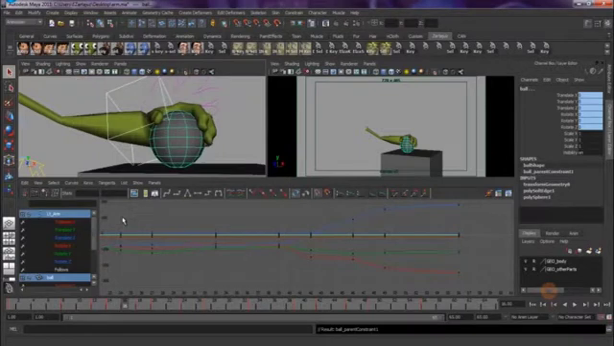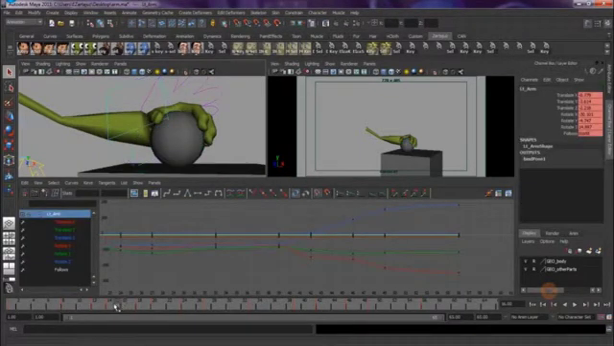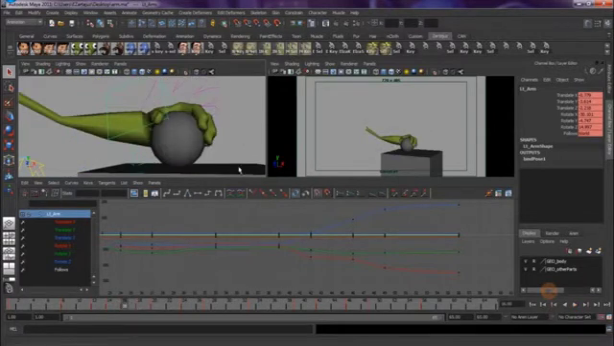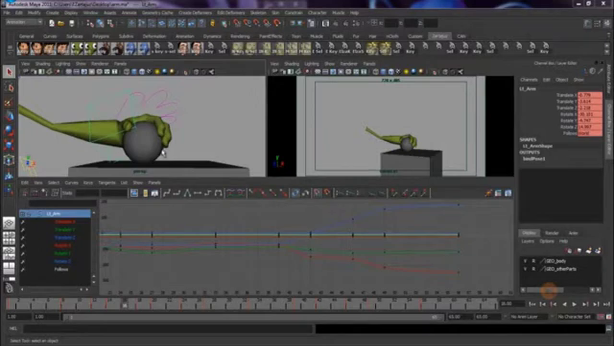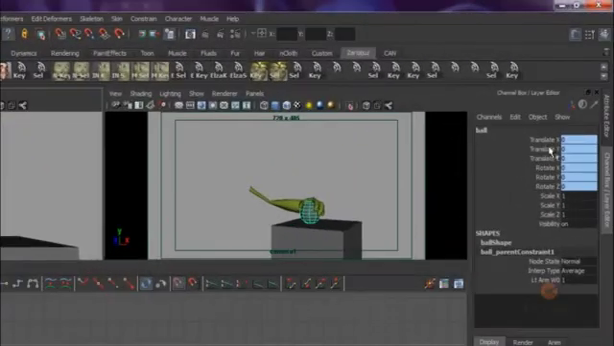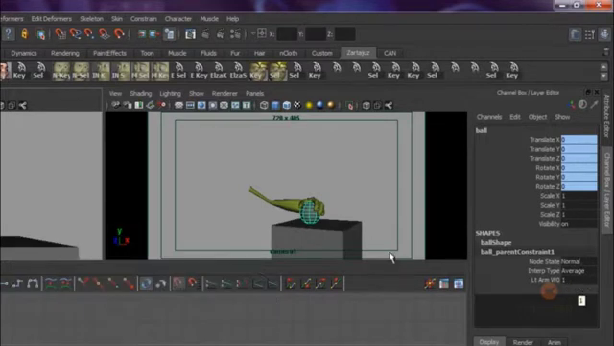So now we can add, and you can see now throughout the entire animation the ball is constrained to the hand. You'll also notice that when I select the ball, the channels for the translation rotations now are blue because it's getting constraint data, and you can see the left arm weight channel down here underneath.